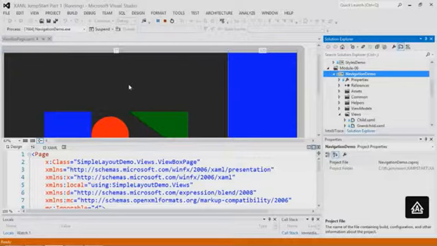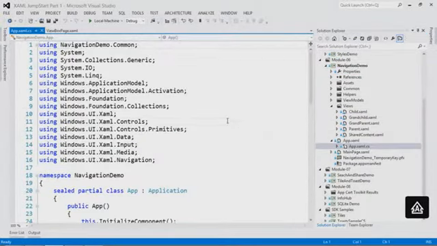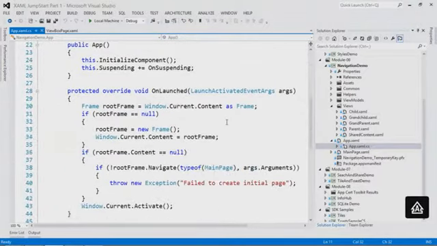I'm going to go to the app XAML here and show you the code behind. It's really simple, and I know that's an oversimplification, but it really is quite straightforward. I'll just say it that way.